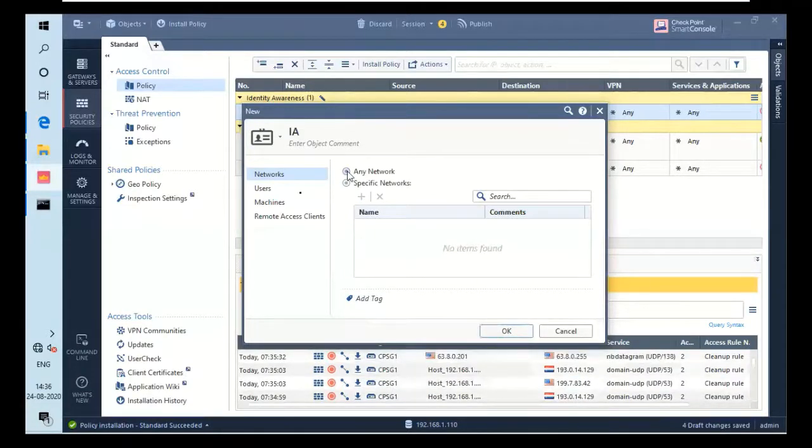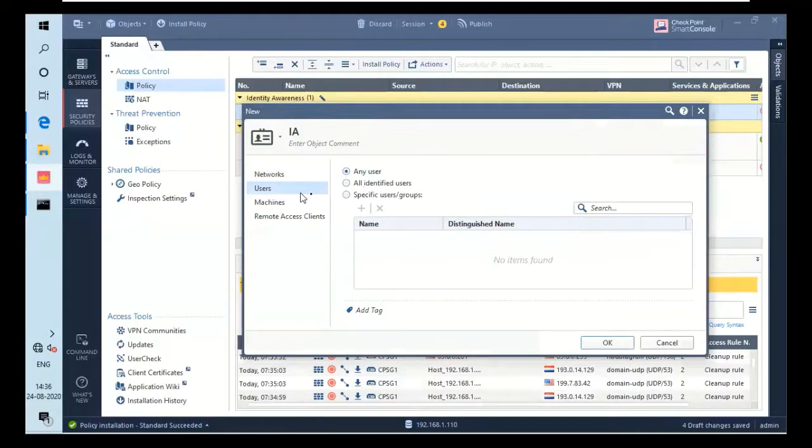And I will go for users. There are many options. There are machines and remote clients too, which is another topic. But for the starter purpose, let's just discuss this thing. So any user can access this. So I have to specify the specific users, right? So I have a AD server. So I have to go for specific user. Click on that radio button.